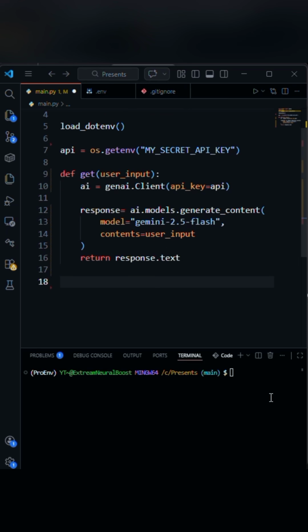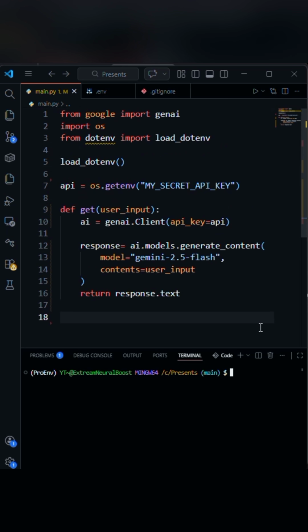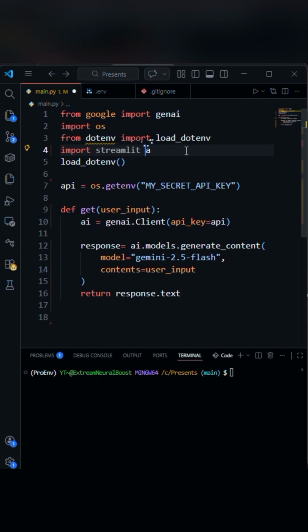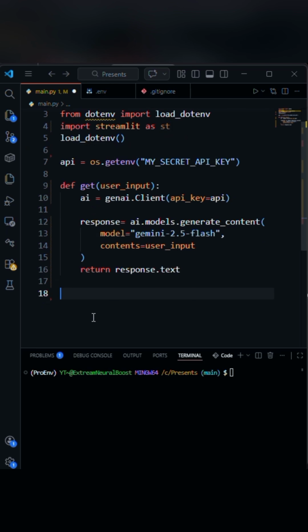And first of all, we have to install Streamlit in our local system. For that, I'll be writing pip install streamlit and hit enter and let it download. Then what we have to do, I'll just import Streamlit. For that, I'll write import streamlit as st.